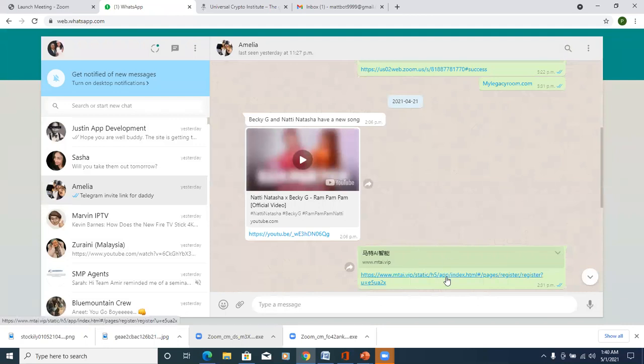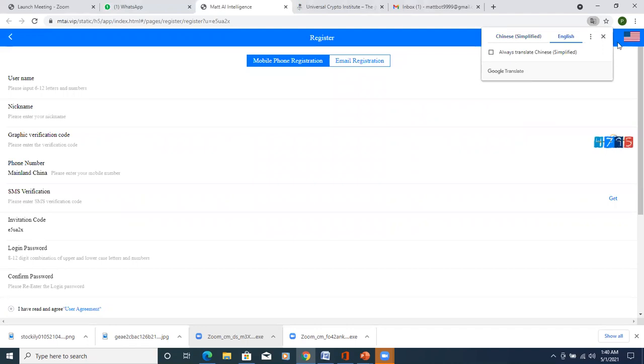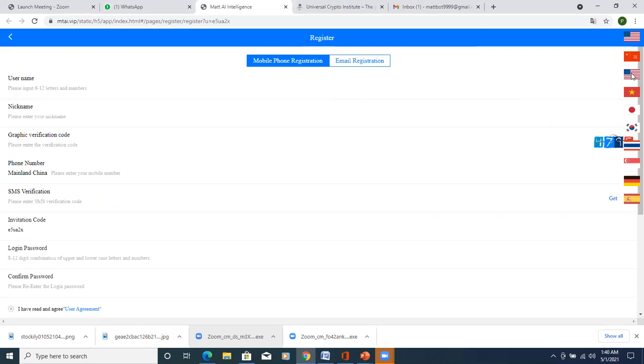I'm just looking at it from my daughter's WhatsApp. I'm just going to click on the link. So this is the affiliate link that you will receive from your sponsor. Once you click on it, if it's in a different language, and you've got Google Translate, click on English and translate. And if it's still in a different language, click on the flag on the top right corner, change it to the American flag, and everything should be in English.